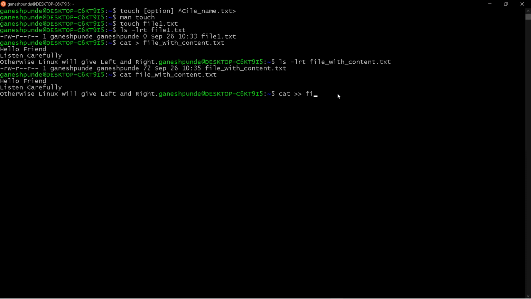Now suppose I want to add extra content, or I want to append the content. Append means I want to add to the existing content. I don't want to overwrite. So I will say cat, double greater than operator, the file with content.txt, and here I say extra data. And again I need to press Control D in order to save this content to the file.